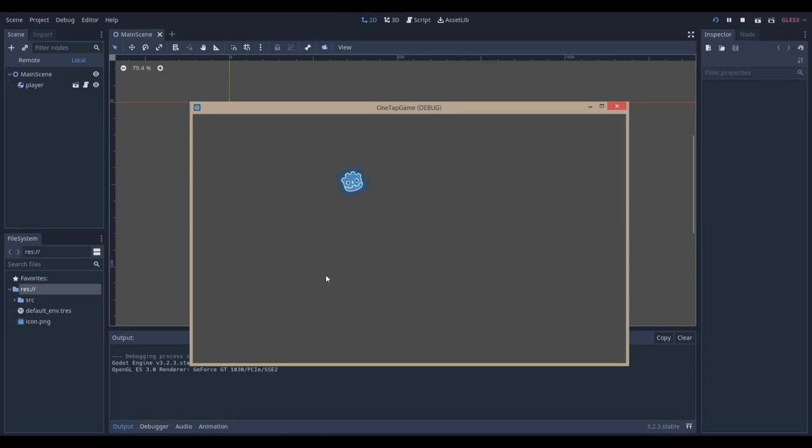Hello everyone, NodLabs here. Today we're going to be making this very simple one-tap game in the Godot Game Engine, which will also work on mobile, version 3.2.3 stable, and let's get right into it.